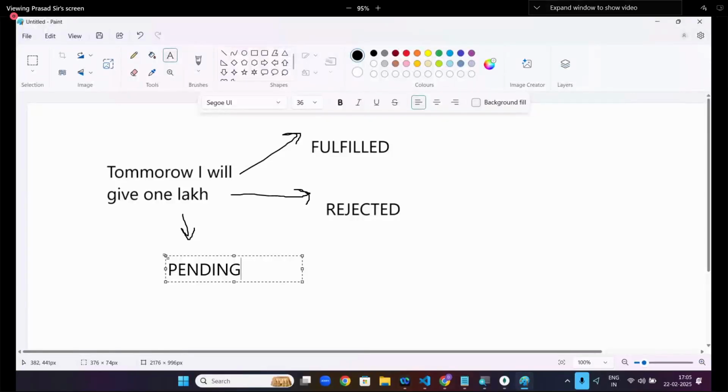Sometimes he will come directly if everything works. But until your internet loads that particular Google Map, you will be in the pending state. So a promise will be in 3 states: fulfilled, rejected, pending. Online, are you getting my point?